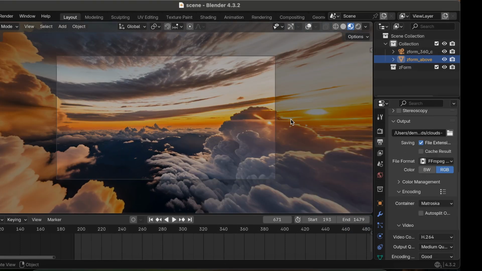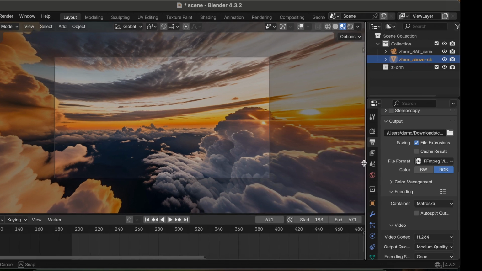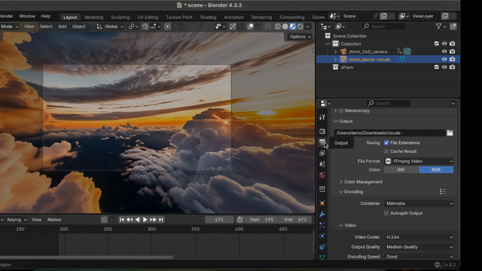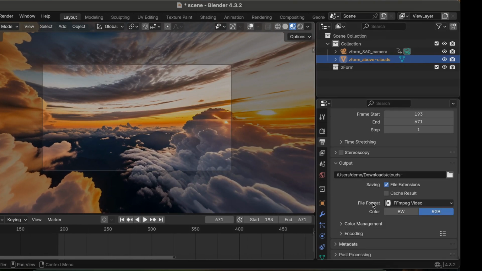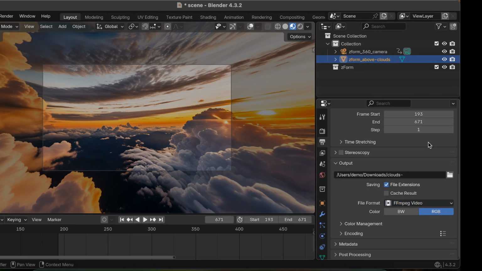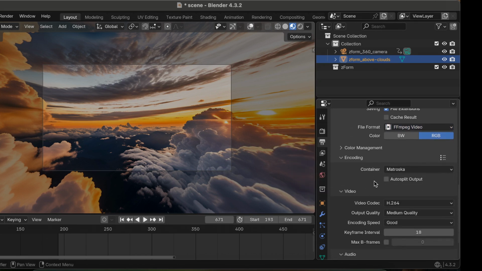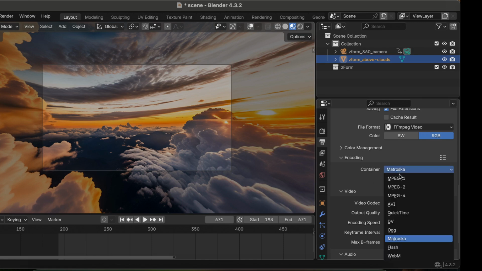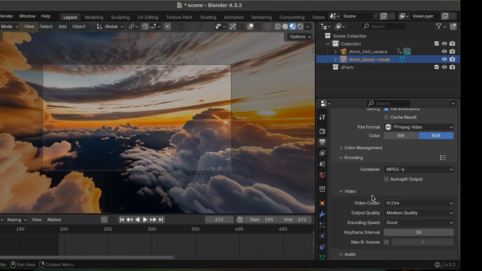We have one last step, which is compiling our frames into a video. What I'm going to do is take this last frame that I stopped on, which is 671, and change the end timeline to 671 and hit enter. Then on the right side, I'm going to expand out this window here, go into the output section, change the file format to FFmpeg video, which is on the far right side. Then expand out the encoding section and change the container value to MPEG-4.